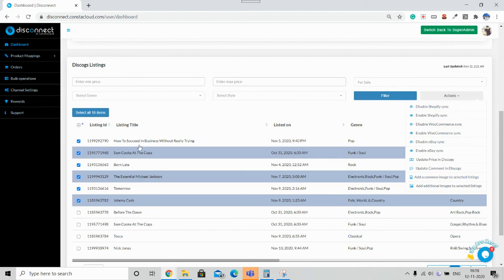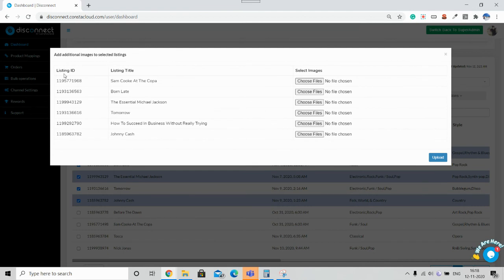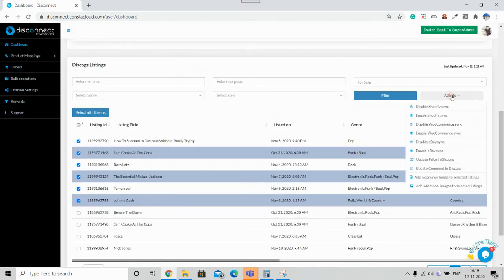So to do that, I select the listings that I want to add images to. I go to add additional images. As you can see, the selected listings are shown here, and you can upload unique images to all of them. Okay, so the point of this feature is to upload different images to different listings. You can even upload the same image to different listings, but if you want to do that, you can use the previous option. Okay, because that's a lot easier and less time consuming. So that's how all the options on the listing table work.